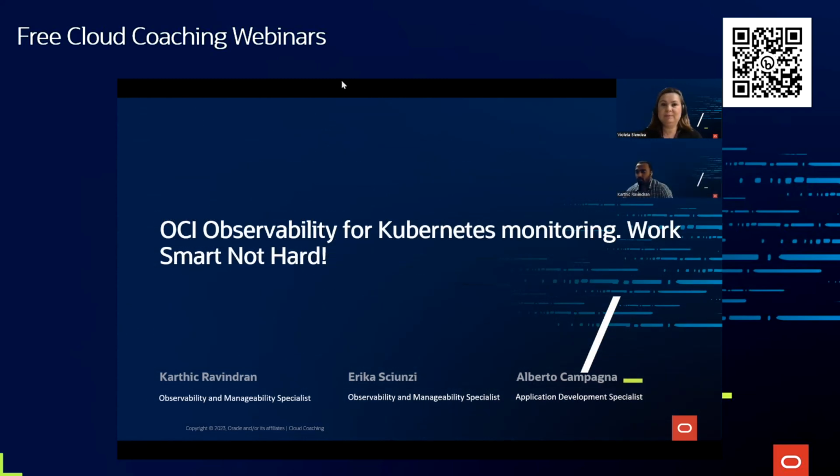Karthik, over to you. Thanks, Violeta. Hi, everyone. This is Karthik. I'm working as a cloud specialist focusing on observability and automation here in Oracle. So today we are going to see observability for Kubernetes, and we'll focus on OKE, Oracle Kubernetes Engine today, but this applies for other Kubernetes as well. So let me start sharing my screen.